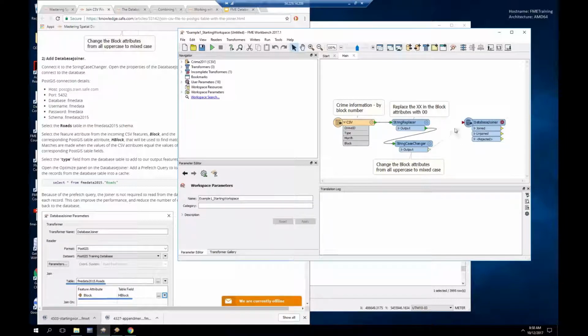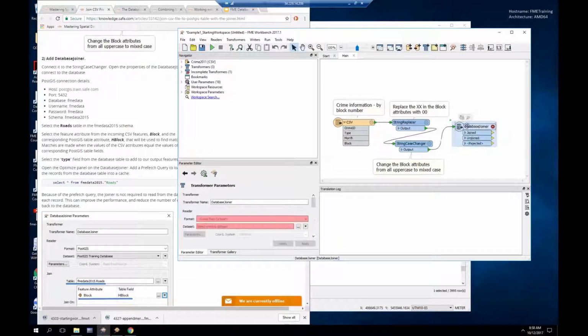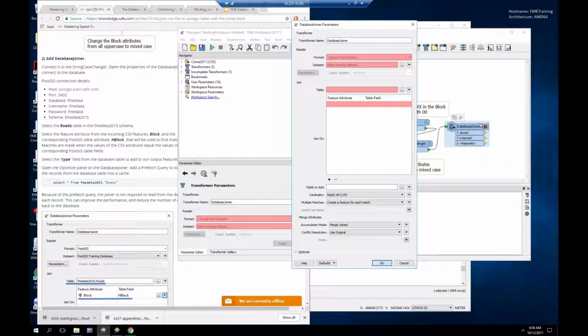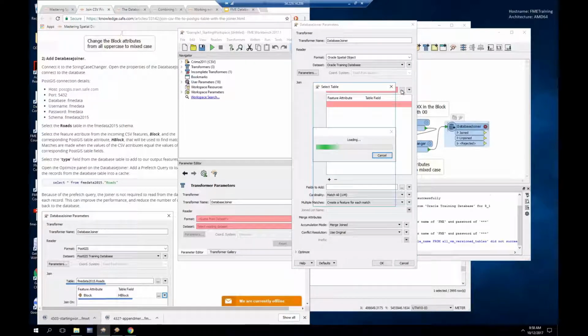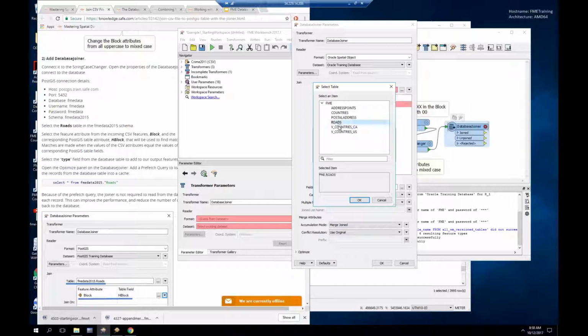In older versions of FME, you might have seen this before. It used to be just called the joiner, so now we've kind of renamed that. And going to set up the parameters here. So we're going to read from Oracle. And the data set is going to be our Oracle training database that we made yesterday. You can check any of the parameters there if you need to. And here we can select the table we're going to work with, which is the roads table.